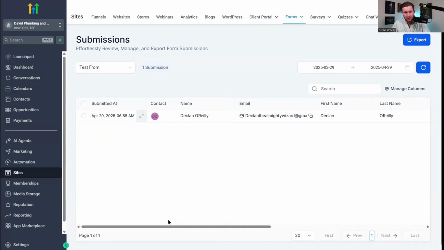Okay, I don't want anyone being confused. I want you to master this. This is a very, very important part of HighLevel. I think a lot of people miss over it, and I just want to make sure you understand everything.